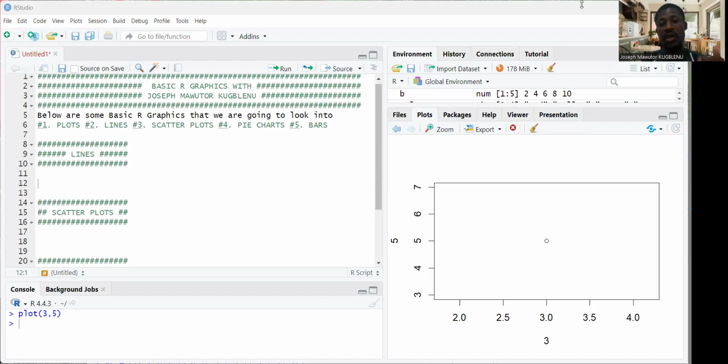Welcome to my video 2 and 3 of Basic R Graphics. In this video, I'll be taking you through how to have a line and a point drawn for you using the software specifically. How do you go about it?